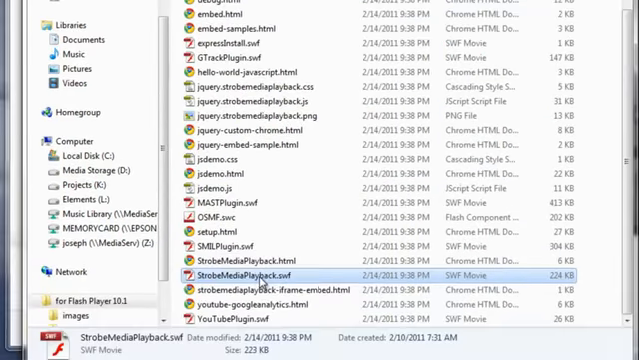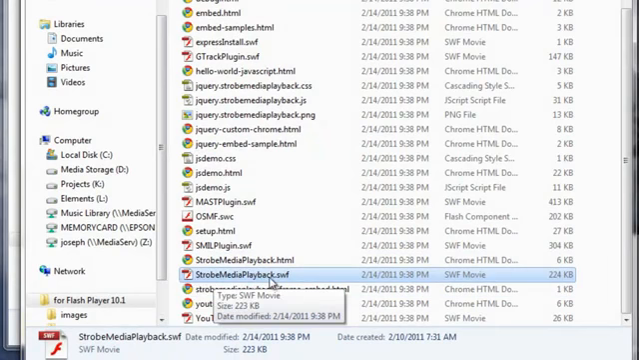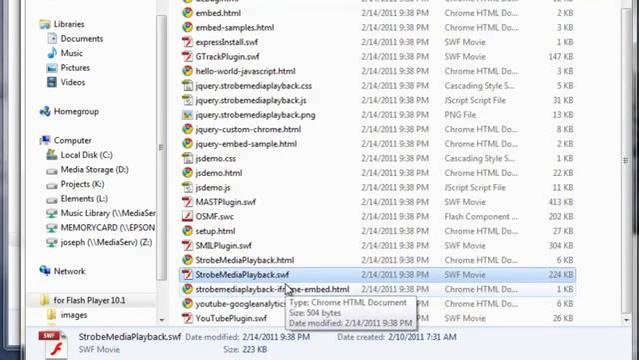And the only file you really need to make this work is the Strobe Media Playback itself, which is contained in this Strobe Media Playback.swf. So when we compile our own custom version of Strobe Media Playback, this is sort of exactly what we'll get. We'll get the Strobe Media Playback.swf, which we can then distribute to our users.